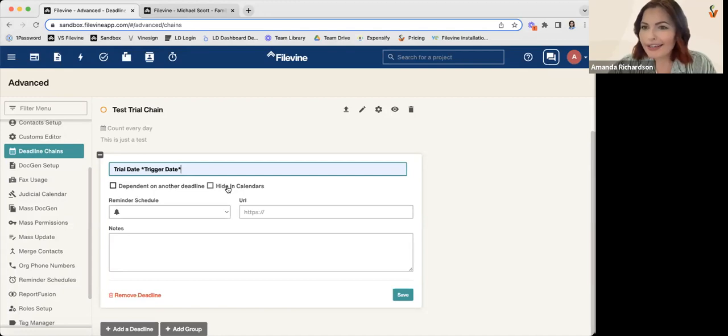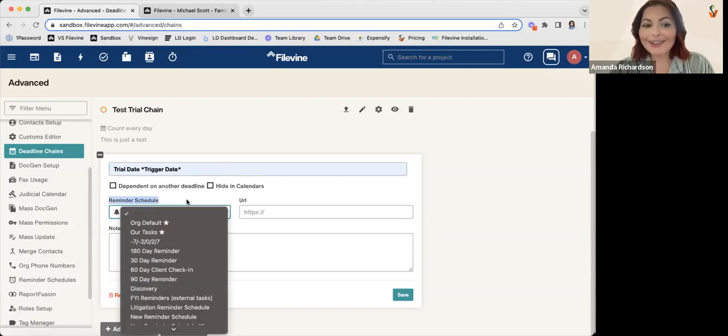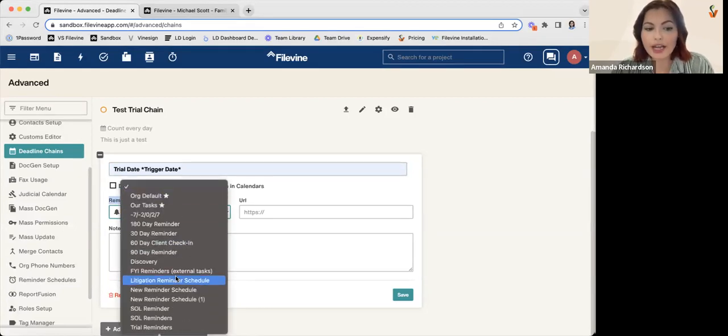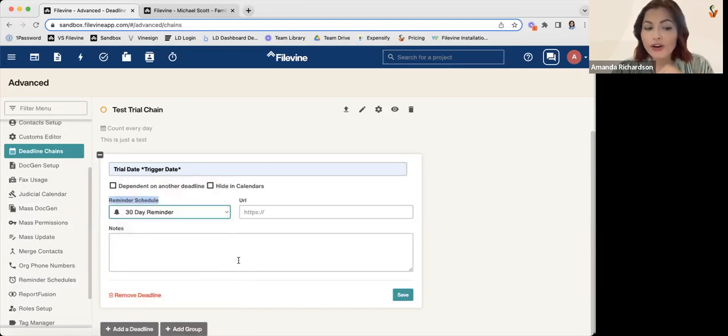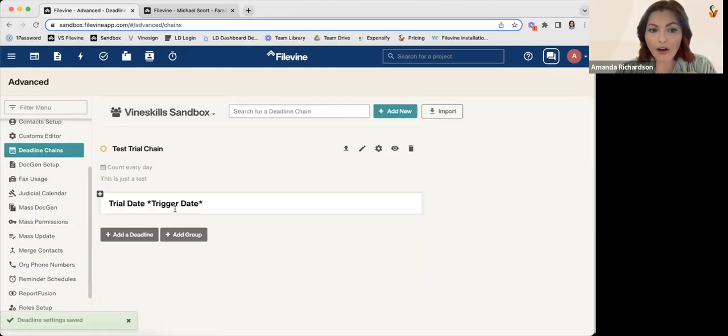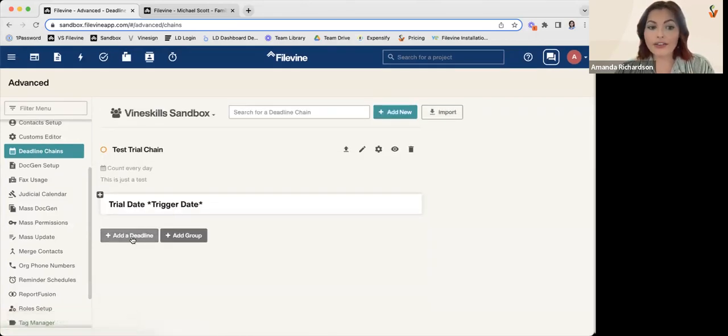I don't want to hide it in a calendar, but I can if I choose to. And then here you can set a specific reminder schedule. I probably don't need a lot of reminders before my trial, so I'm not going to assign a super aggressive one. I might just do that 30-day reminder so I know a month ahead, hey, trial's coming up. I'll hit save here, and now I can add in another deadline.